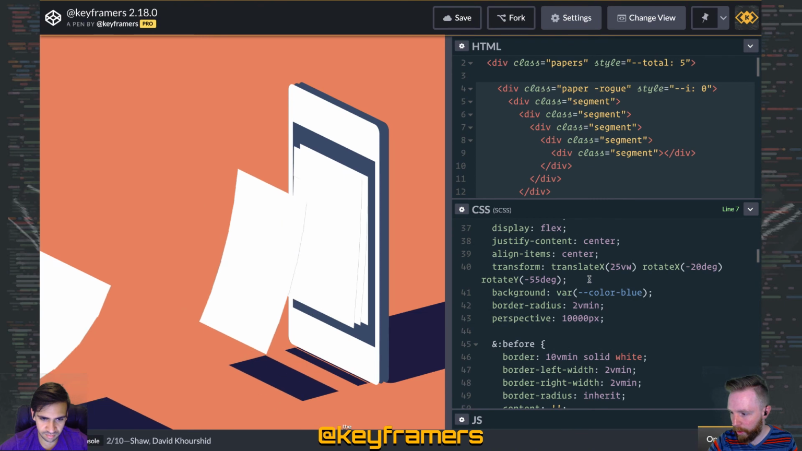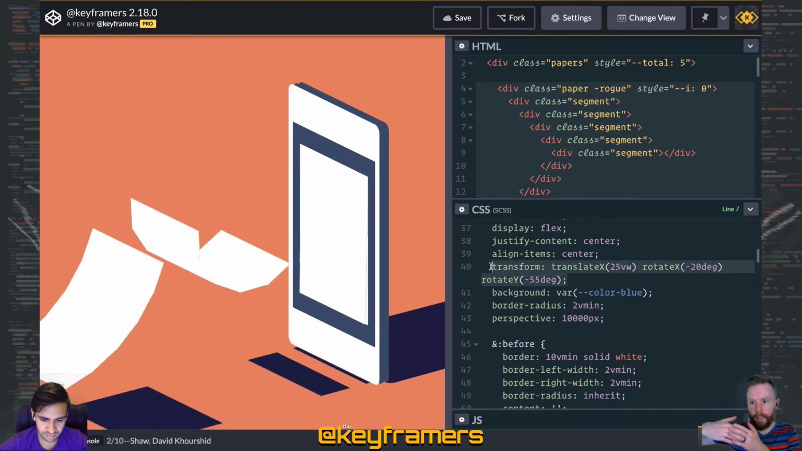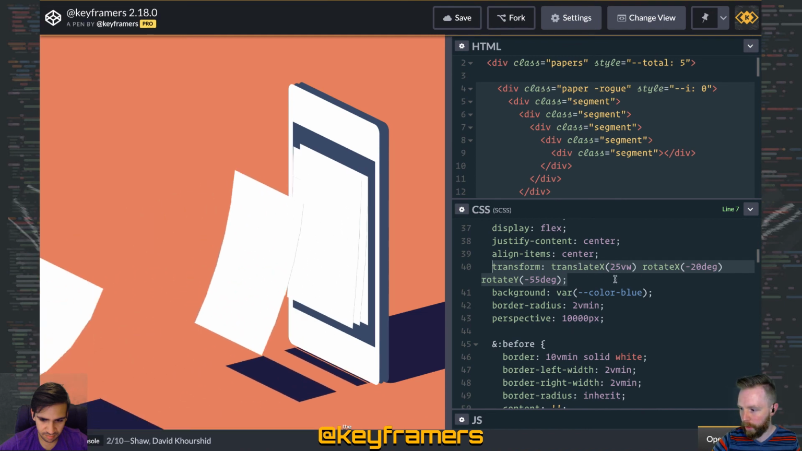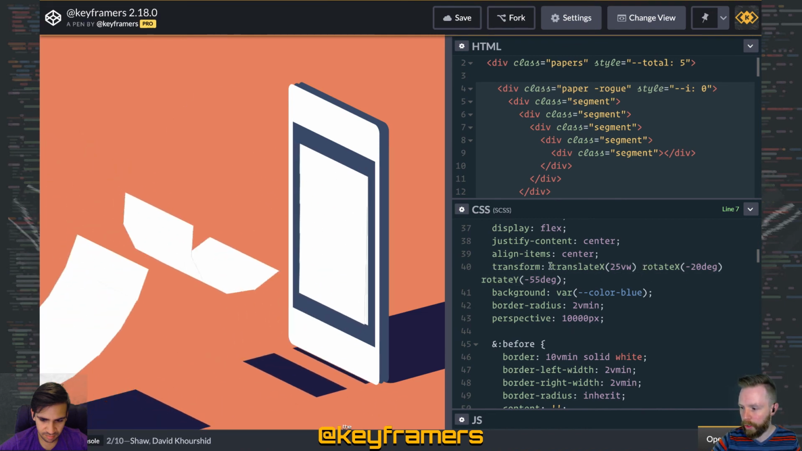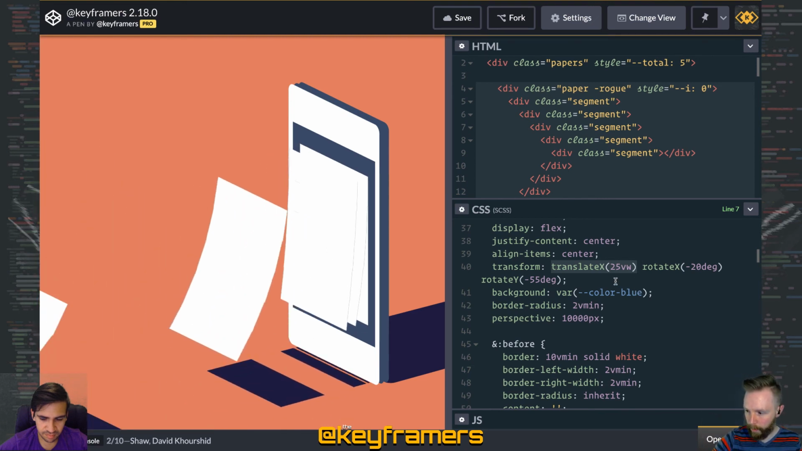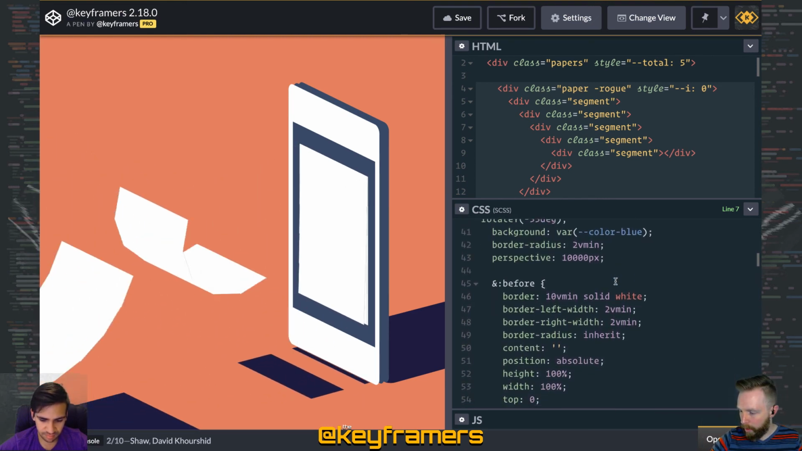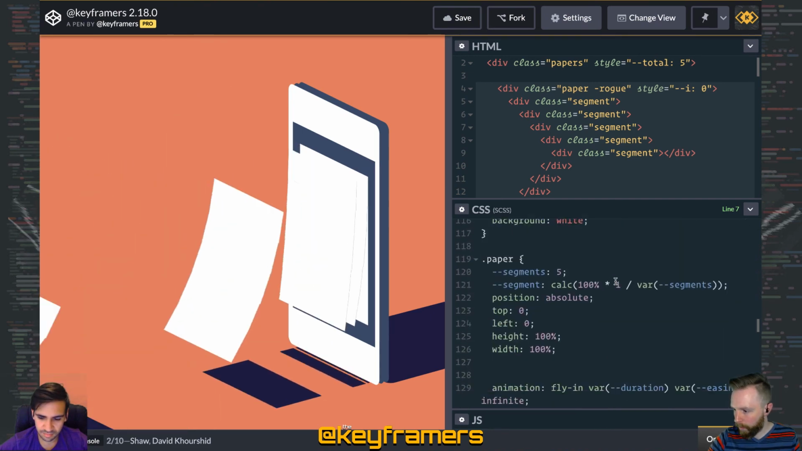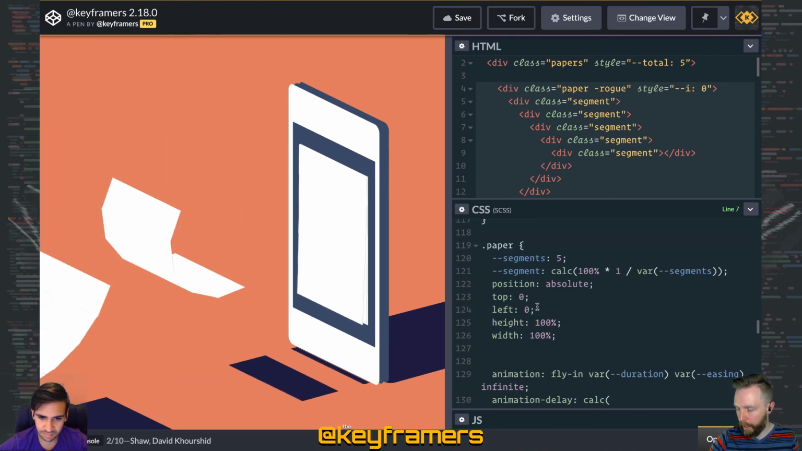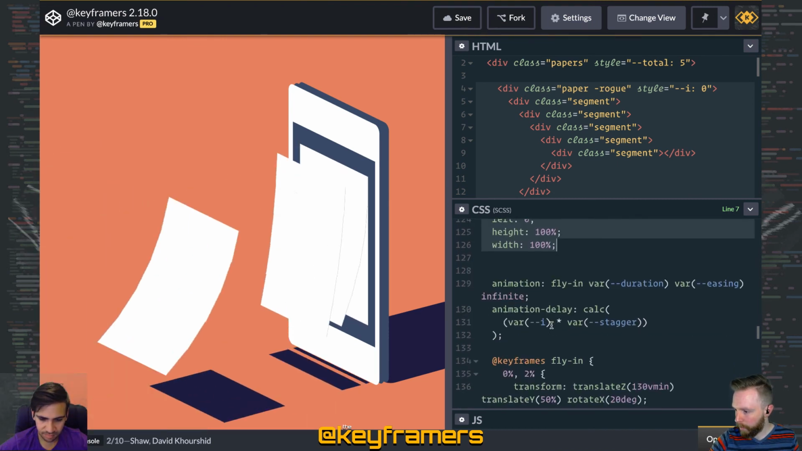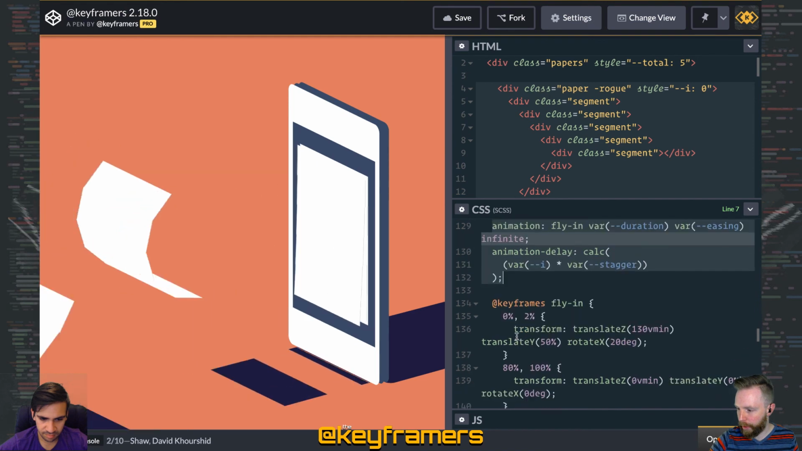Our app container is giving us this perspective, this isometric view with the rotation, and then I've got translate X to push it off to the side a little bit, and each of the papers has an animation happening. So let's see. Yeah, the fly-in animation here.